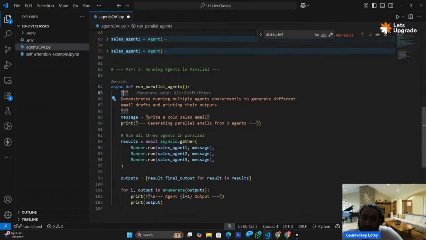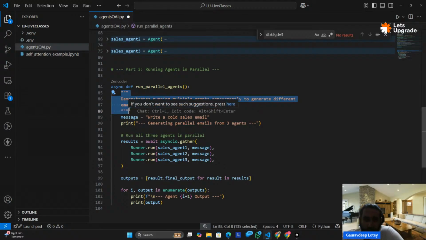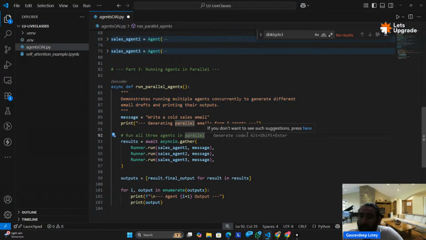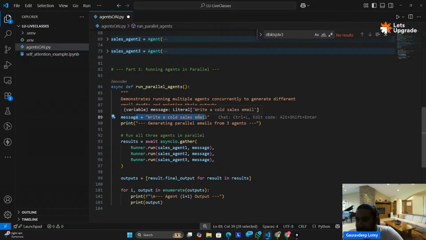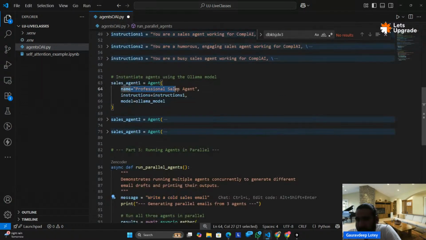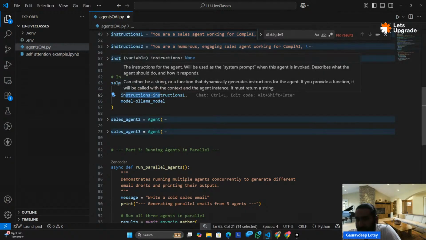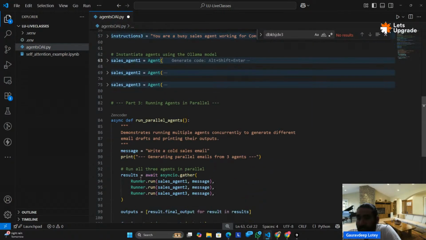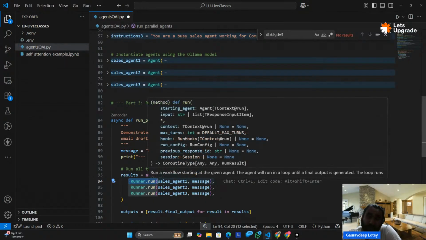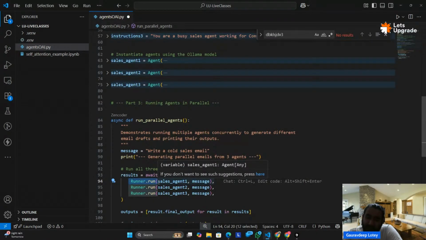And what is this docstring? A docstring is always useful when we have to explain what this function is all about. And in message, write a cold sales email. If you remember what our agents are like, let me open one agent. You will realize that our agent has a name and instruction. And in order to run an agent, what do we need to do? We need to use Runner.run. Remember what Runner.run is? Runner.run is OpenAI's way to run something with an agent.